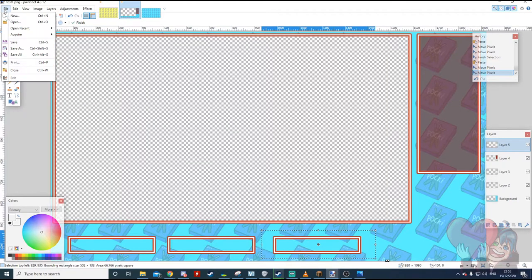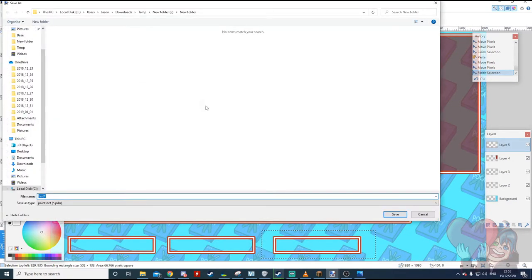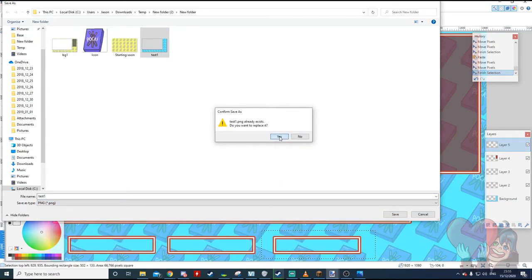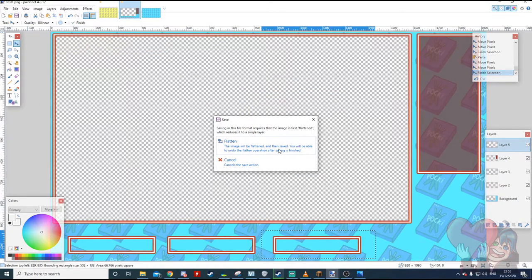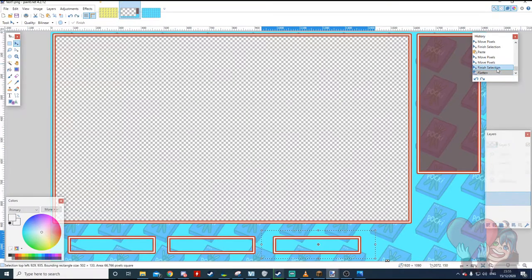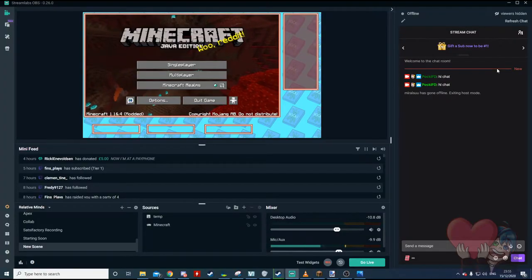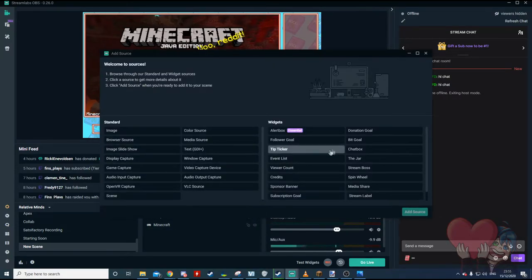Okay, so now you want to save, and save this as test number one still. Flatten. Now you want to unflatten it. Just make it a rule of habit to unflatten it. As you can see, my Streamlabs has changed. So let's add my chat box right now.